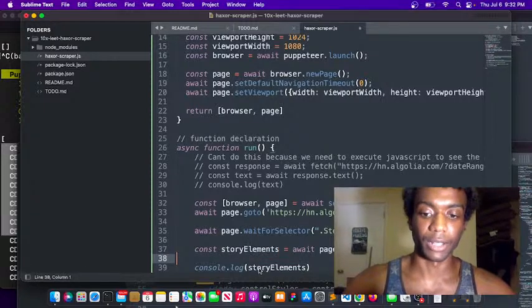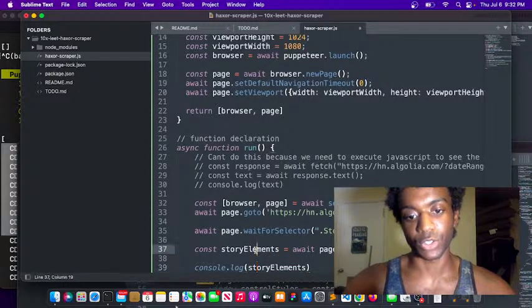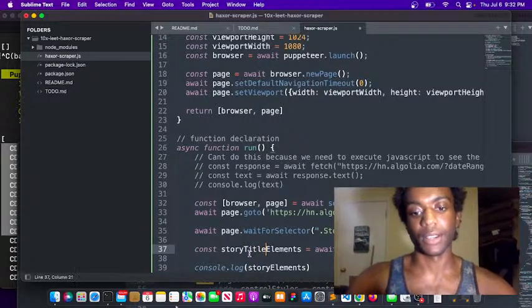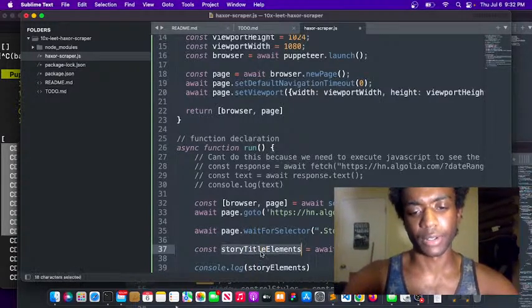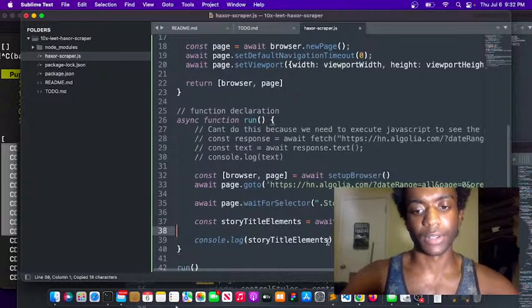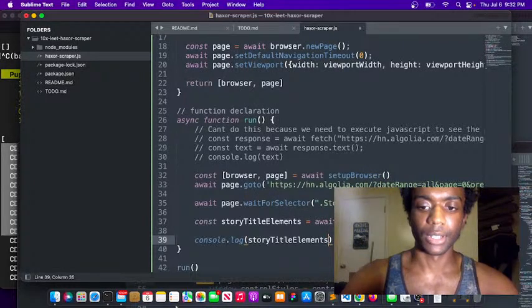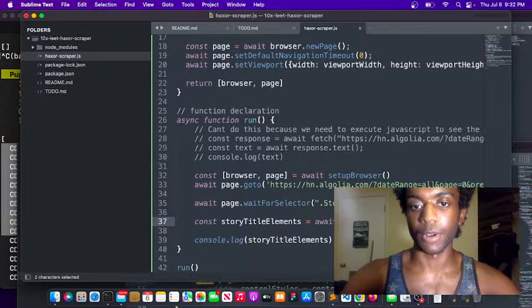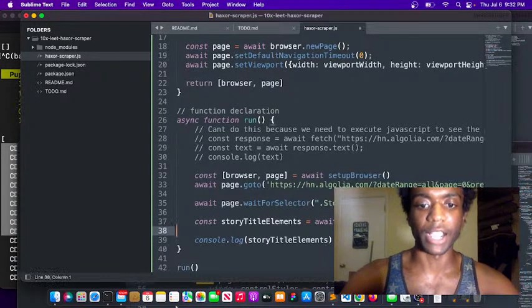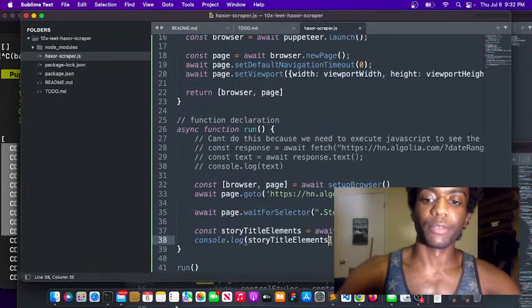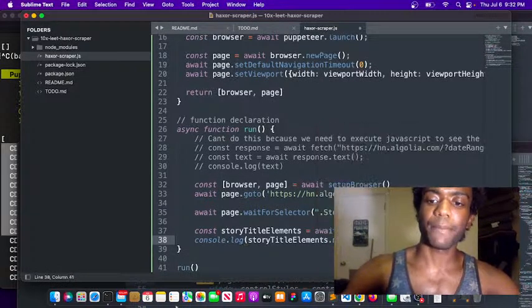So we get all the story elements. These are the story title elements. I like to be super clear because it's just good to be clear. So, a couple things. I don't typically use this. I use page evaluate for almost everything, and I will show you why in a sec. But for now, let's do a map on this.